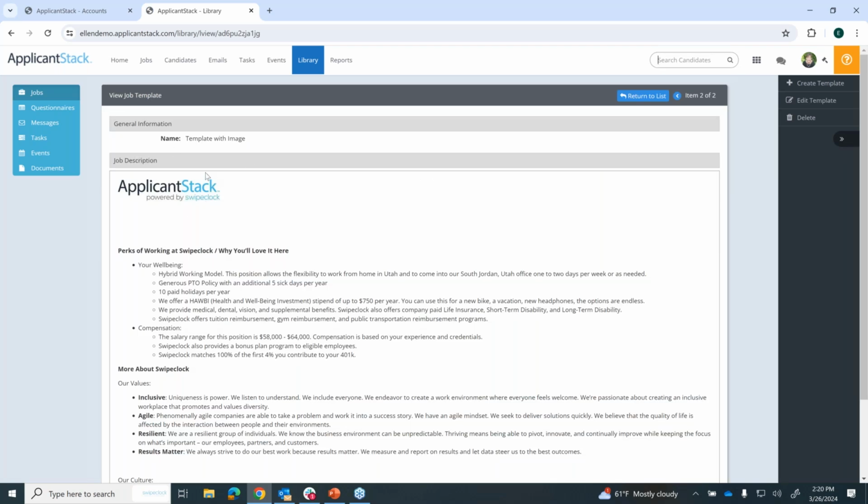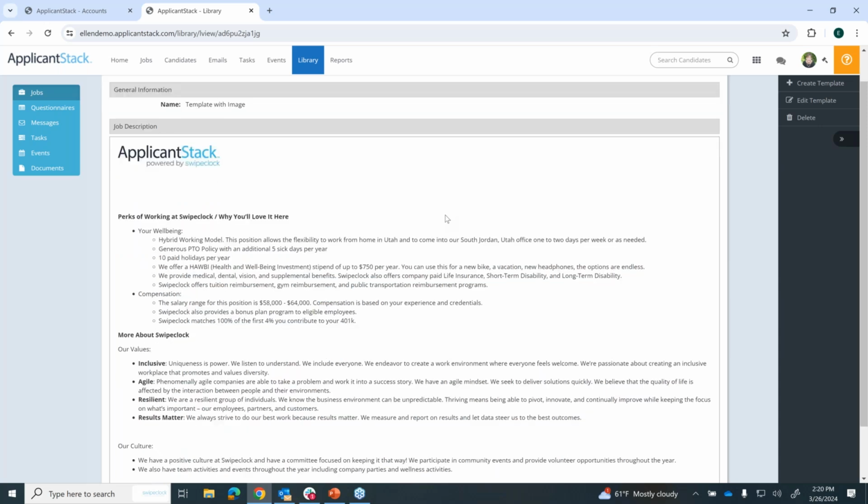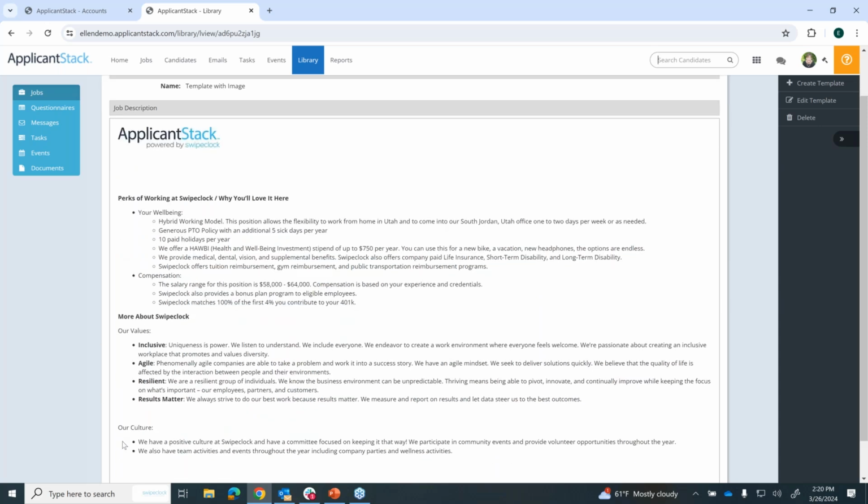So this particular job template has a Swipe Clock logo as part of it. And this is information that we put in our jobs, standard information about perks of working at Swipe Clock and what our values and culture are. So you might want to include this in your job templates housed in your library. When you create a job, all of this information is already there, and you can simply include the requirements of the job.